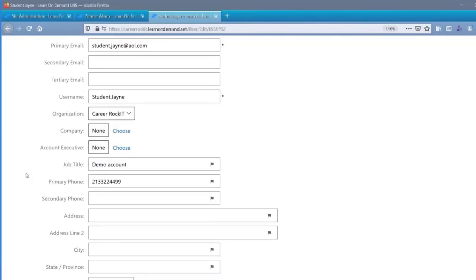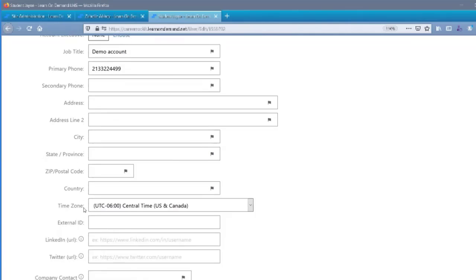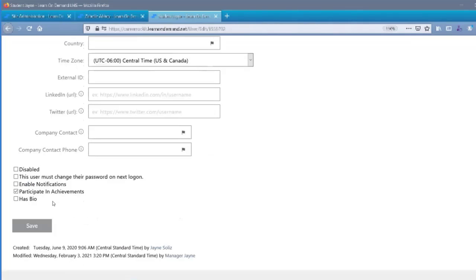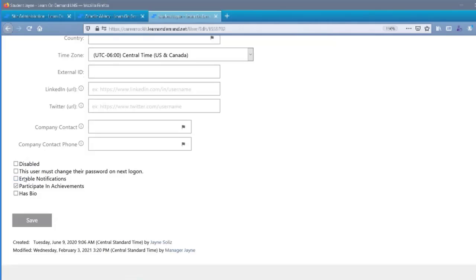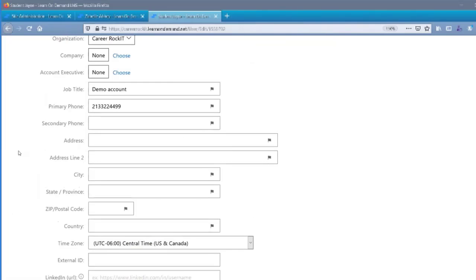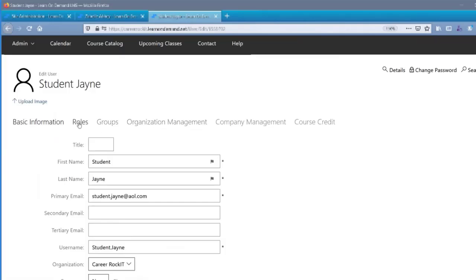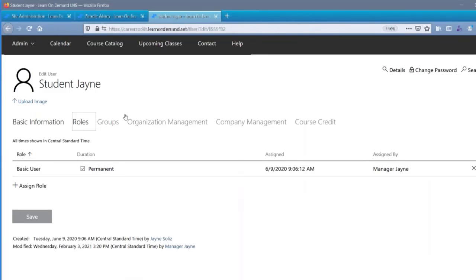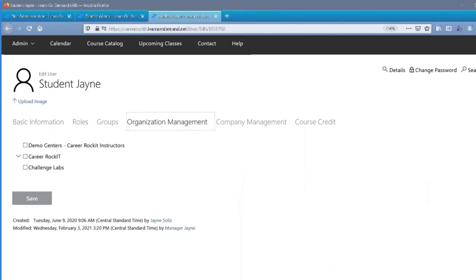We do have some fields that we are going to be allowing you to make changes to as groups. They're going to be the organization, the company, the account executive, and then down here, the time zone as well. We have the disable checkbox right here. And if you're adding roles, you'd come into the role tab or organization management. You would set it here on the organization management tab.